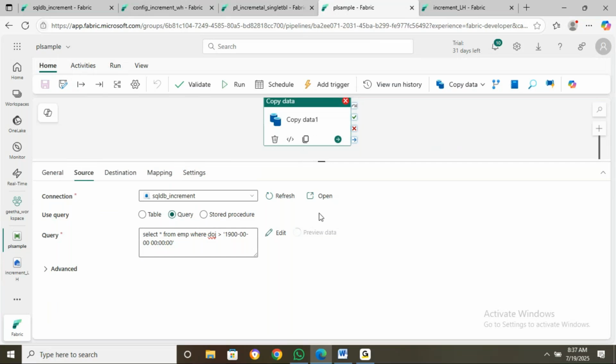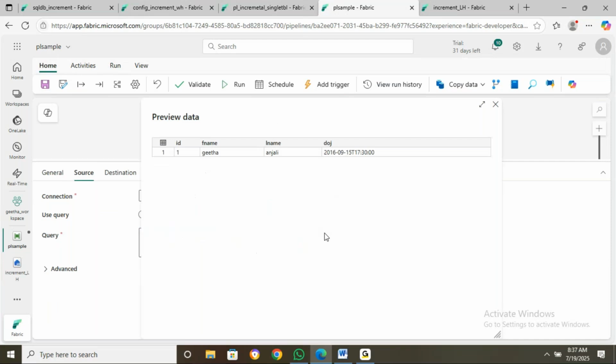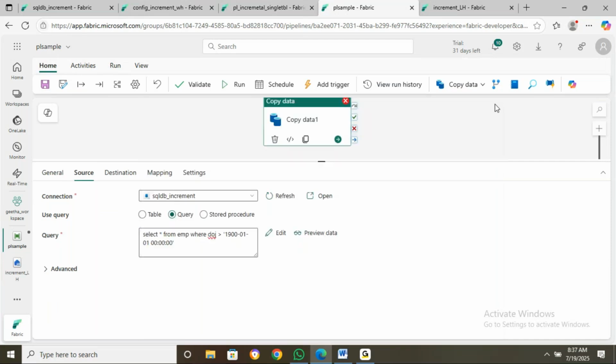See, first thing, you will not have anything called 1900-00-00, right? You will have 1900. You will not have any month or date as 00, right? Give the month as 01, 1900. Now click on preview data. Now you are getting data. Now save this and run the pipeline.